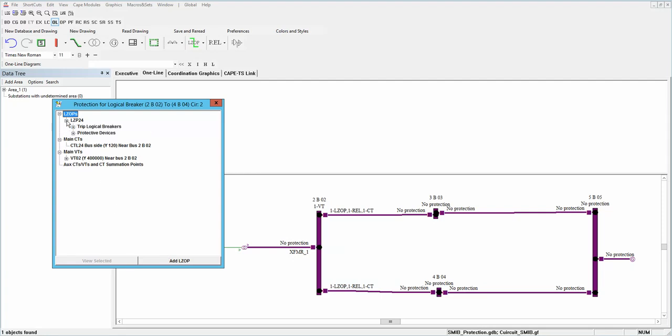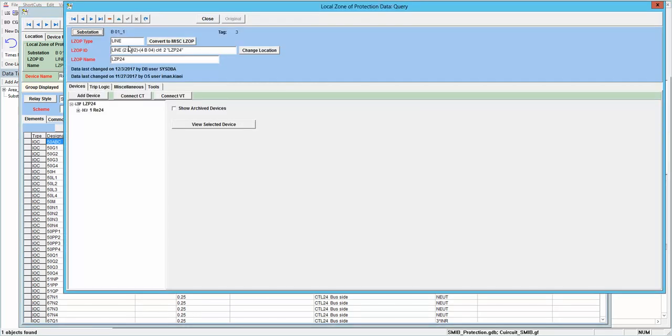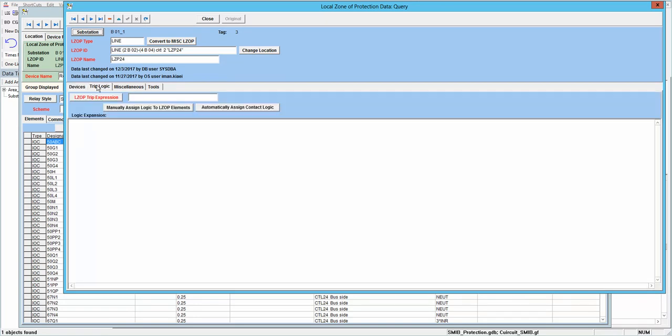pops up. By opening the LZP and going to the protection device and finding the relay, we open it. So we should open the LZOP and go to the trip logic tab here.